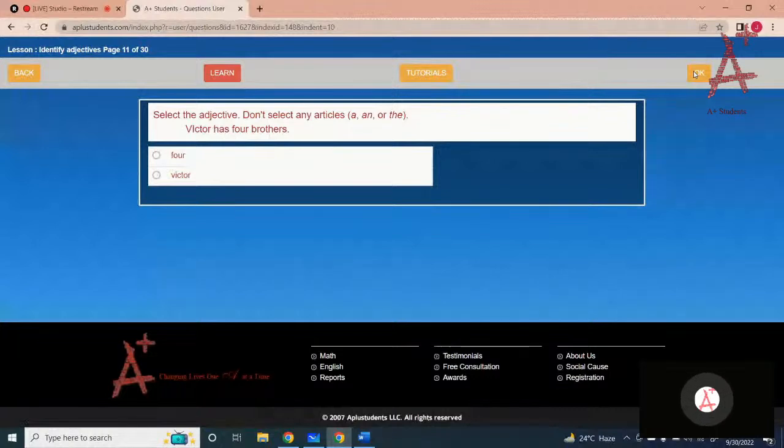Select the adjective. Don't select any articles. Victor has four brothers. Which one is an adjective? Four or Victor? Yes, four is the adjective. Got it. Select the correct option. Click on the OK button.